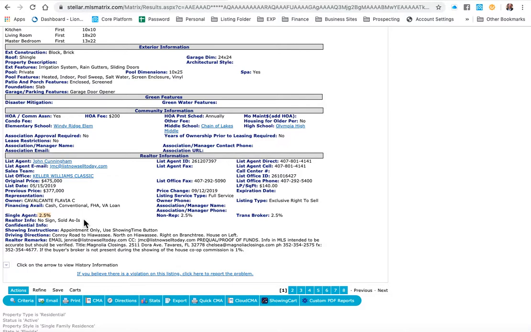Also, realtor information, no signs sold. And I like to read the realtor remarks. Email Jeannie at the showing today. Or Jen, pre-qual, proof of funds, info in the MLS is intended to be accurate but not verified. Title is this company, which we'll need when we're making an escrow deposit. And if the buyer broker is not present during the showing, the house co-op commission is 1%.